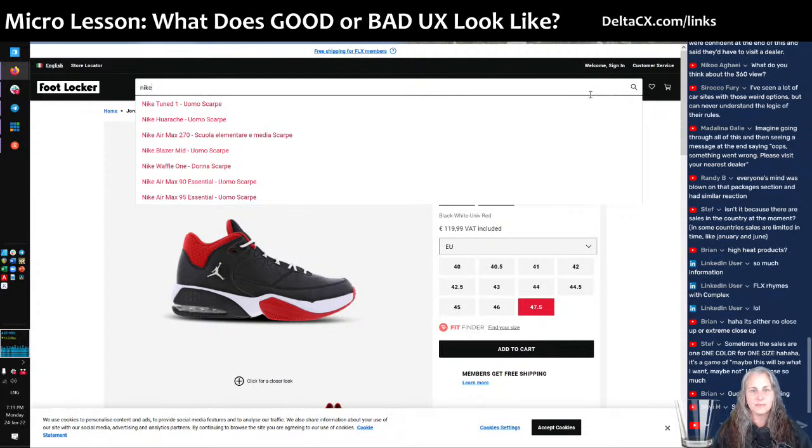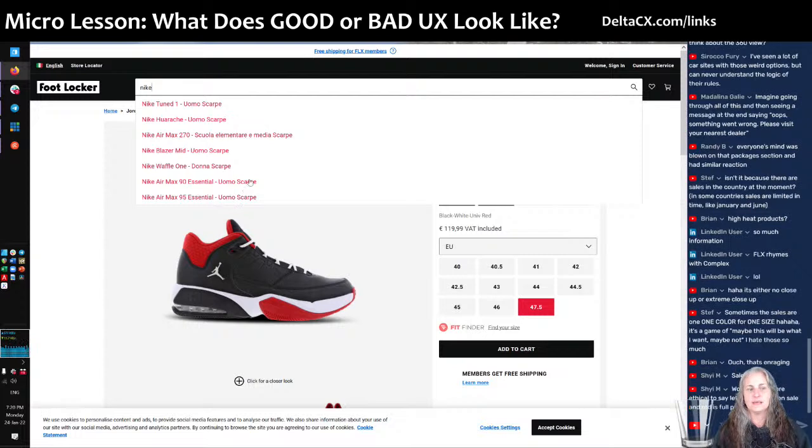So uomo scarpe is men's shoes. Donna scarpe is women's shoes. Scuola elementare e media scarpe. For some reason, that is primary and middle school shoes. What is primary and middle school shoes? But more importantly, I did say I want to do English, so why am I getting Italian?